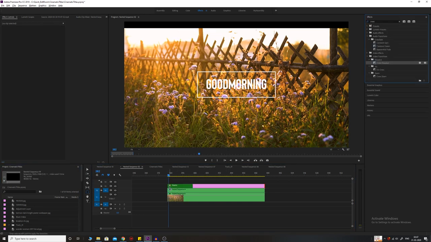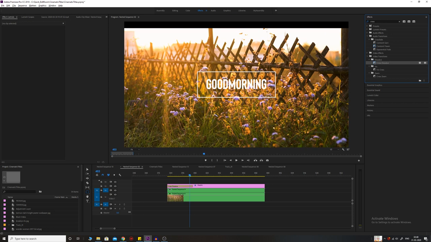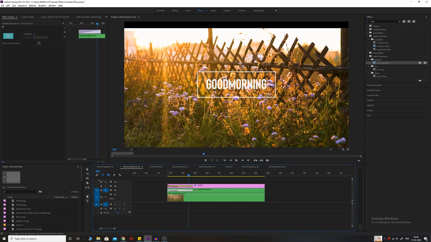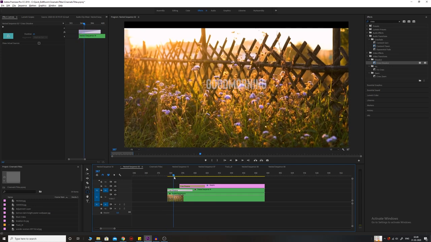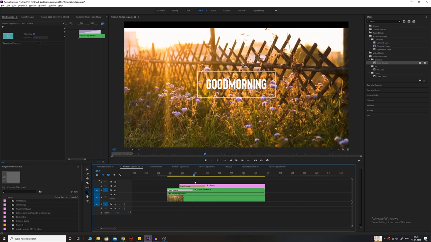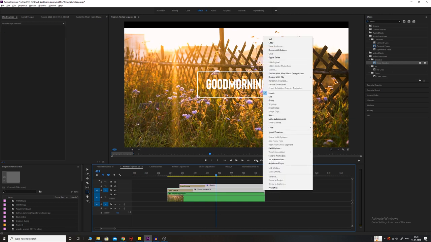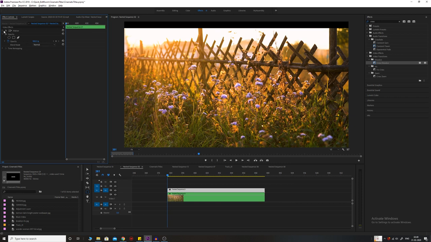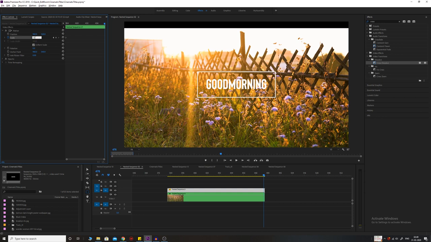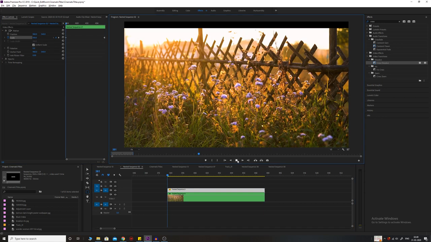We will apply a cross dissolve on both the top layers, and then we will reduce the length of the rectangle box slightly. So the text appears first and then the box appears. We'll again nest the 2 layers and again apply a scale. And then apply a scale animation in the first frame and the last frame.